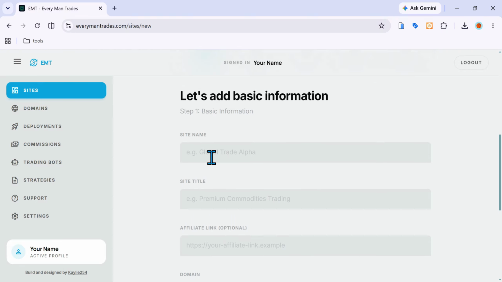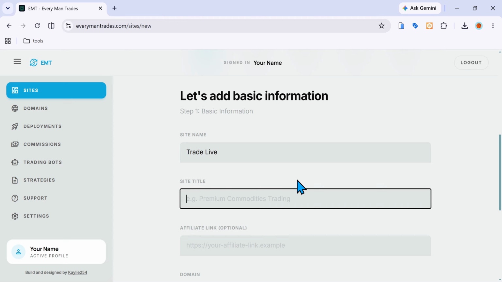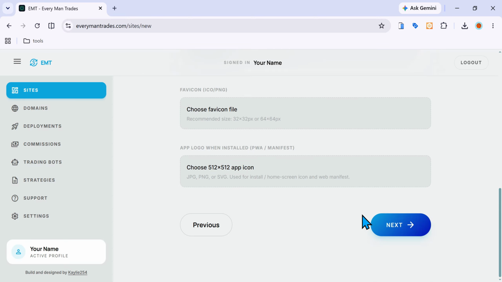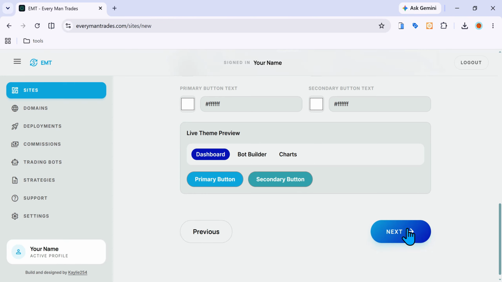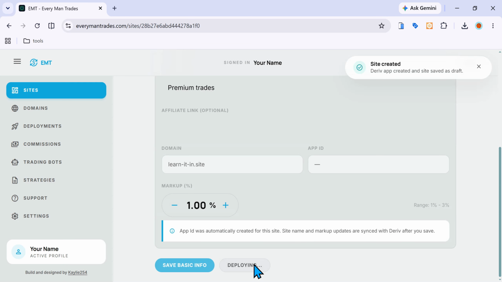First things first, let me key in an example site name. I'll create an application, but now using a custom domain that has not been purchased within the platform. Site name will be maybe learn, or trade live, and then I'll select premium trades. For the domain, I'll choose learnitin.site, and proceed. For the branding, I'll just proceed because this is just a demonstration, and then I'll agree to the partnership and revenue share. Then I'll deploy my site.